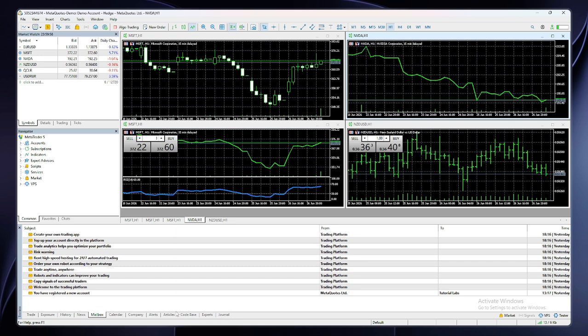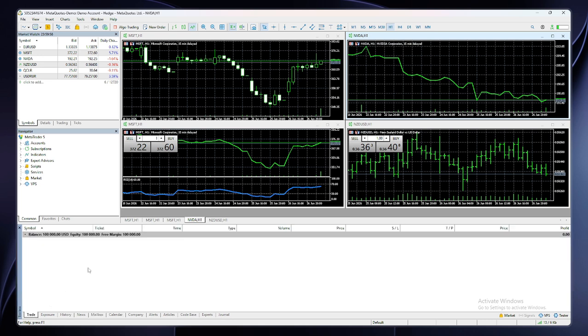Look for and click on the tab labeled Trade. This tab is specifically designed to show you all your active trading information, including your current positions, pending orders, and most importantly, your account balance.